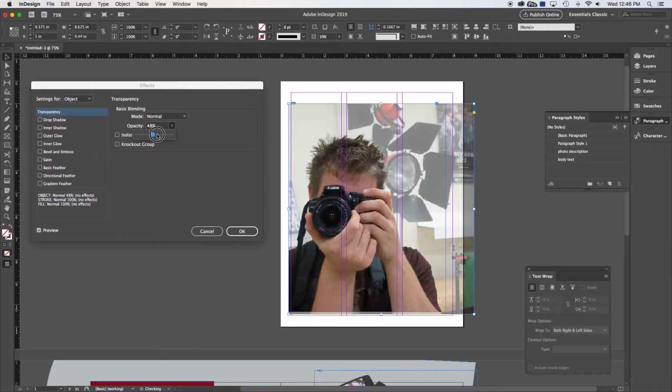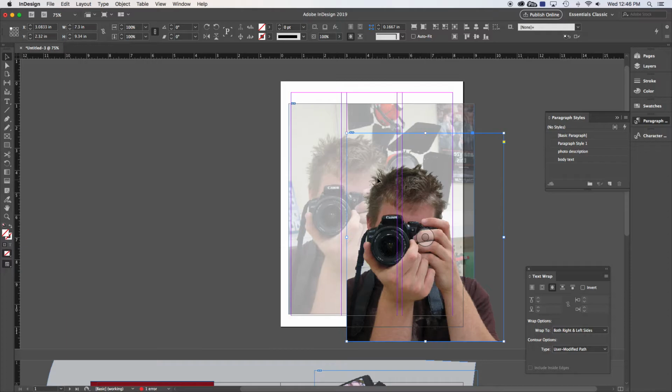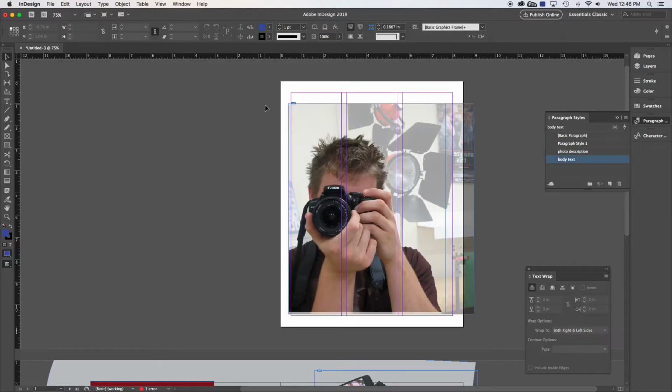So the image in the foreground, which is a completely different image, is still 100%, but I've screened this back. So how is that useful for me?